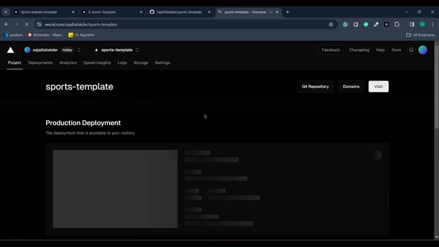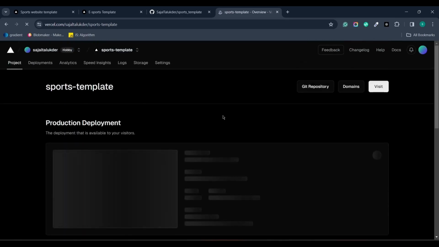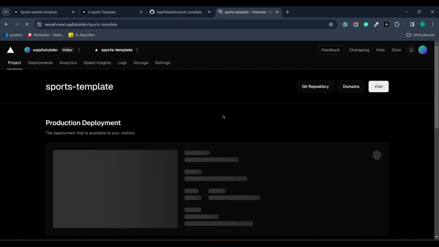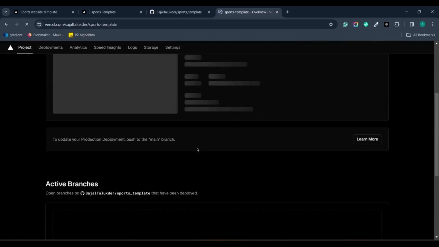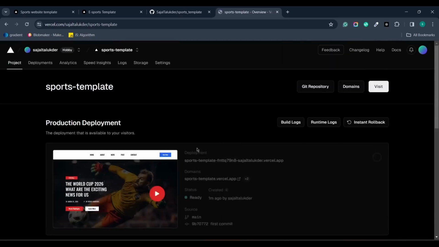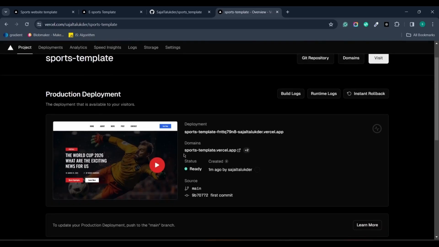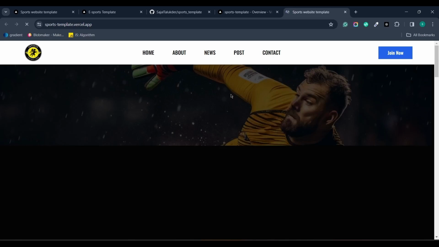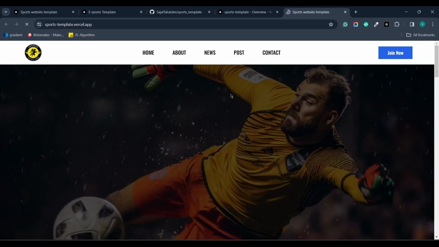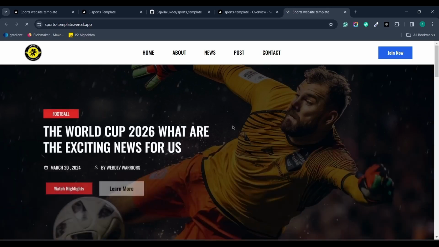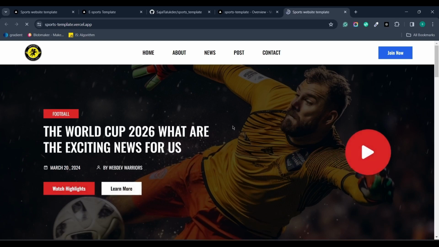So this is our dashboard. My internet is a little bit slow, that's why it's taking some time to load. So now it's loaded. It gives us a domain here. So if I click here, it will open our project. Now this project is live. So you can see it's loading. The animation is working properly here.